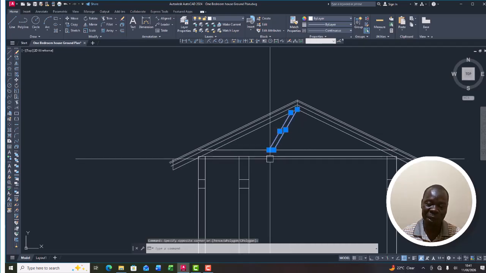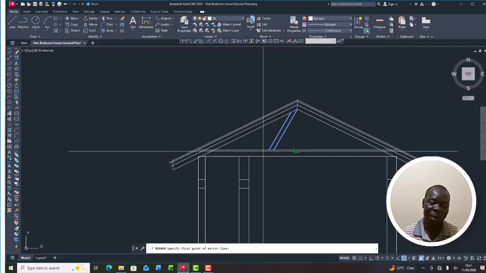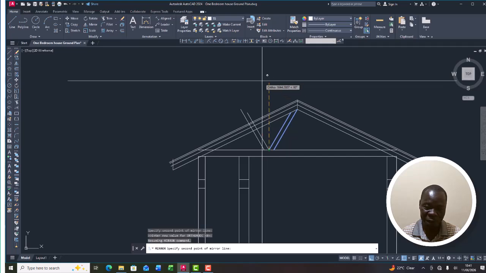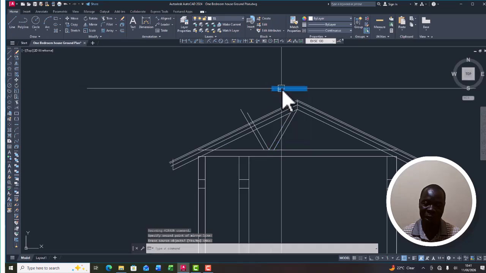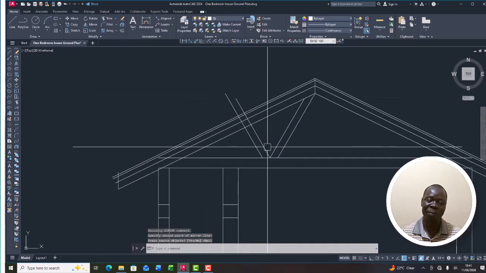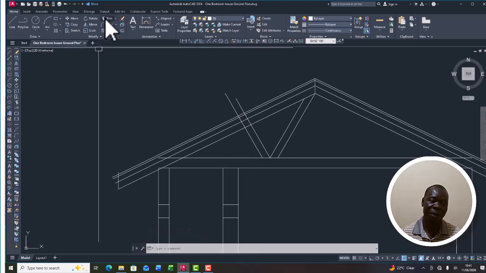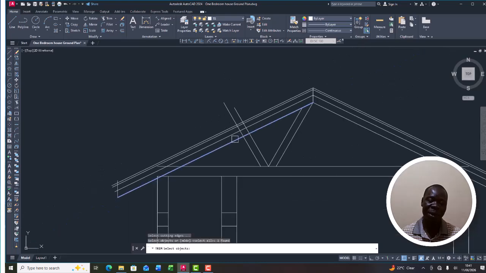So now I can mirror this. I select this, then I select mirror, and I pick the mirror line, I pull it up. I can hold my shift key, then I click. After clicking, I right click, then I enter. So that one is that. So I can trim this, and trim all this part. So I can select trim, then I pick the trim line where it is trim and stop. I right click, then I trim this, I trim this.